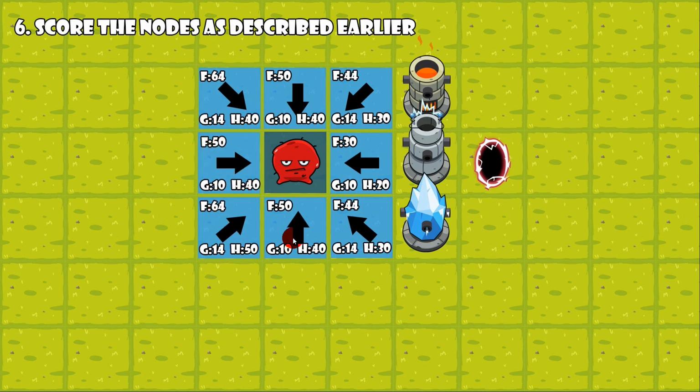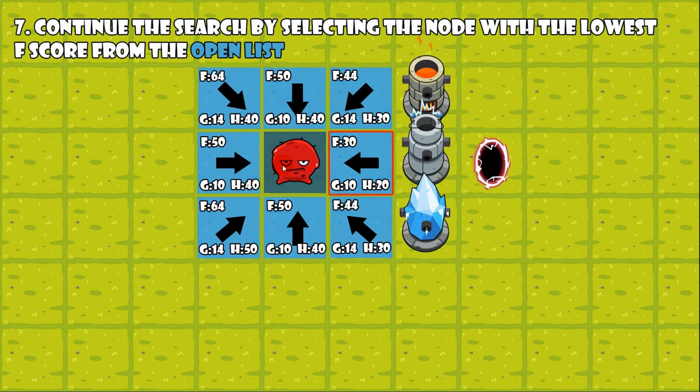Okay, so now you can see we just calculated all the F values for every single one of these, and now we need to use these values to continue our search towards our goal. So the next thing we do is to continue the search by selecting the node with the lowest F-score from the open list. Okay, so now it makes sense we have the F-score, right? Because we have calculated the F-score for every single node here. And now we need to go in the direction where the F-score is actually the lowest one. And in our case, the lowest F-score is 30.